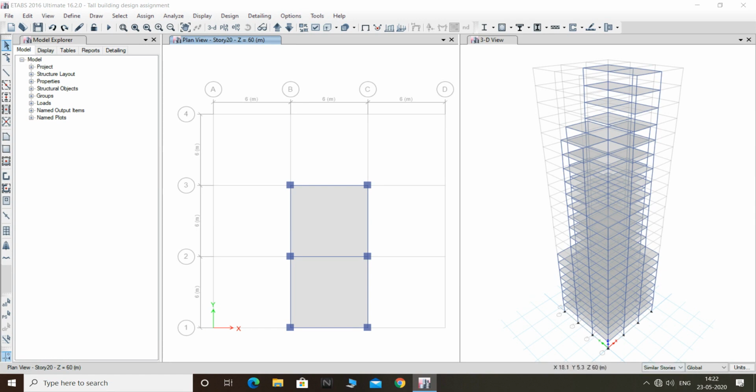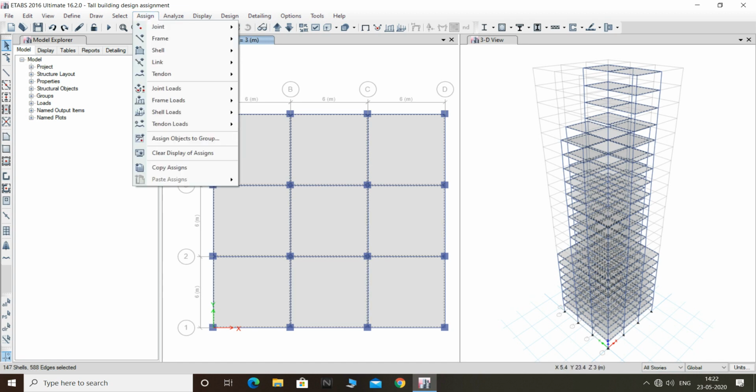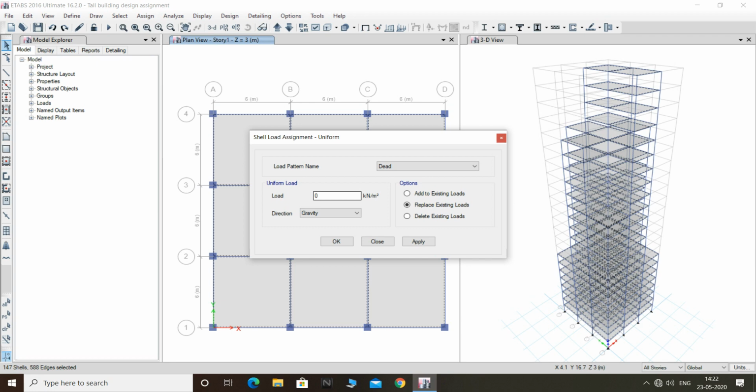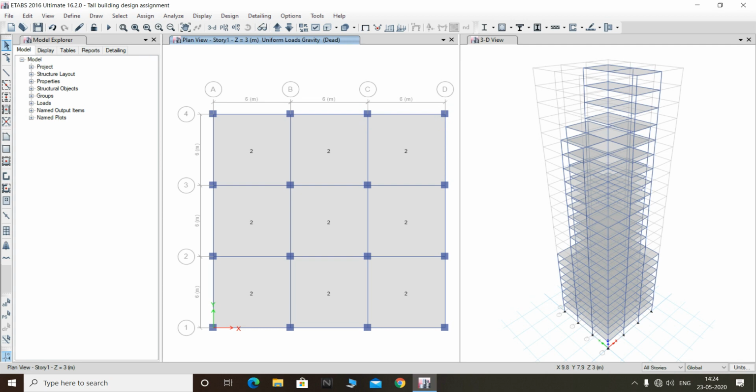As the dead load is same for all the stories, here we will select all stories option and then we'll go to story number 1. Now click on different shells. Go to assign option. Then go to shell loads and click on uniform. Here load pattern should be dead. If load at 2 kN per meter square is specified, direction should be gravity and then click on apply. Click on OK.